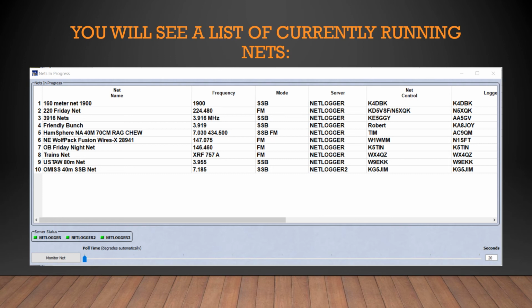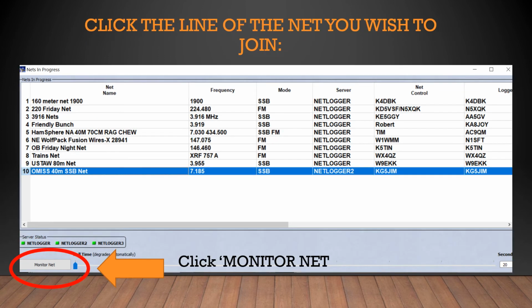and once you've found it in the list, click the line of the net you wish to join. In this case, I've selected the OMISS 40-meter sideband net, and you can see the information: the frequency, mode, what server it's hosted on, which doesn't really make a difference for your purposes, who the net control and the logger is, etc. There's some more information off to the right, not that terribly important.